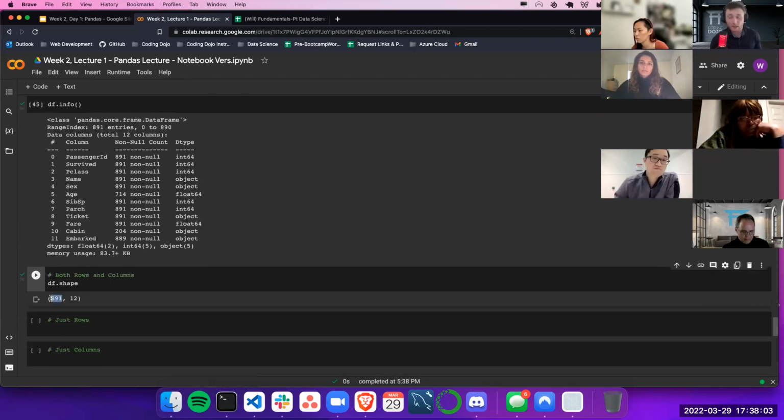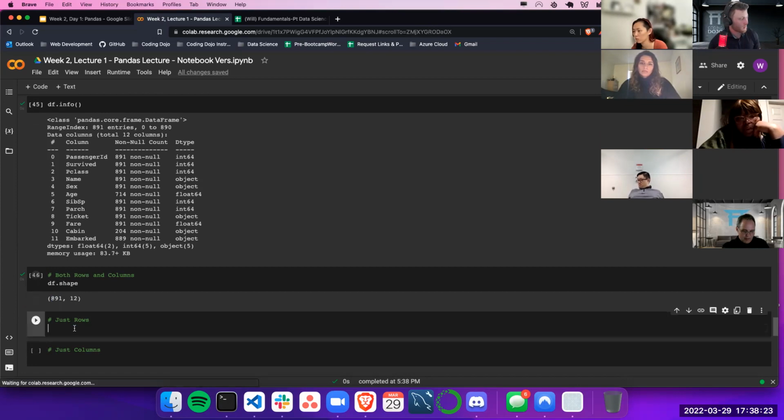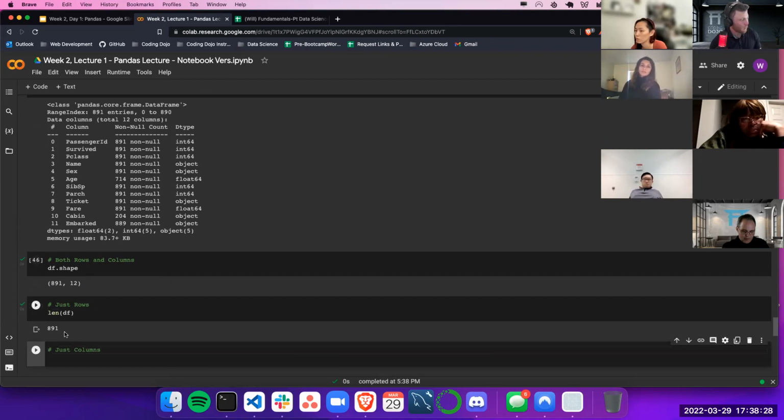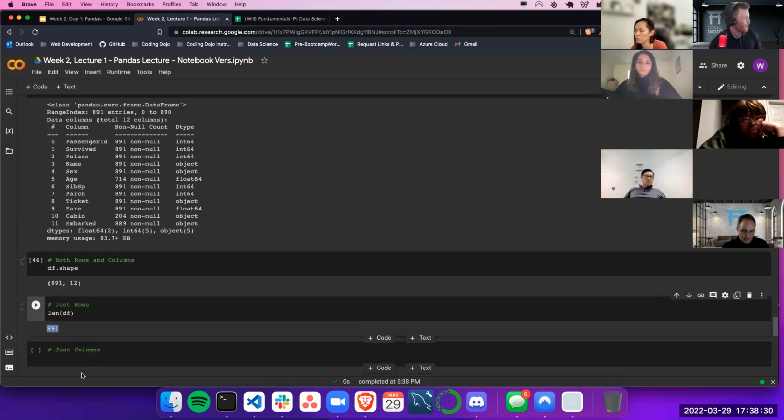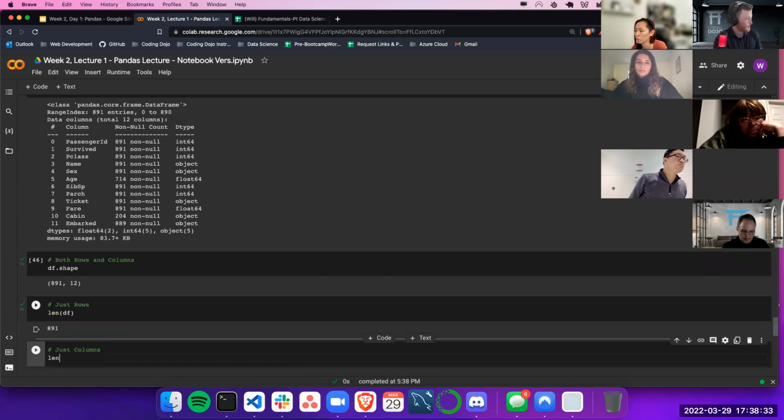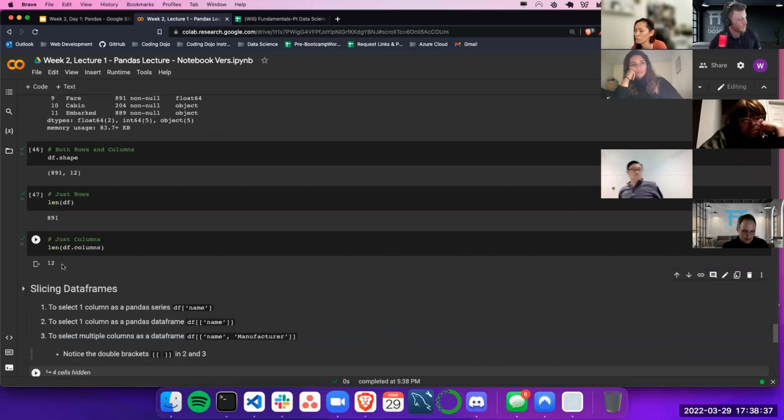And this is something really important. Get this in your mind, especially when we're dealing with data. Always it goes row, comma, columns. We're going to deal with that when we're dealing with our locator. It just is always rows first, then columns. So if I do shape, it gives me 891 rows, 12 columns. If I just wanted the rows, I can actually just say len of df, and that's going to give me all of the row value. Or if I just wanted the columns, I could say len of df dot columns, and it's going to give me 12.